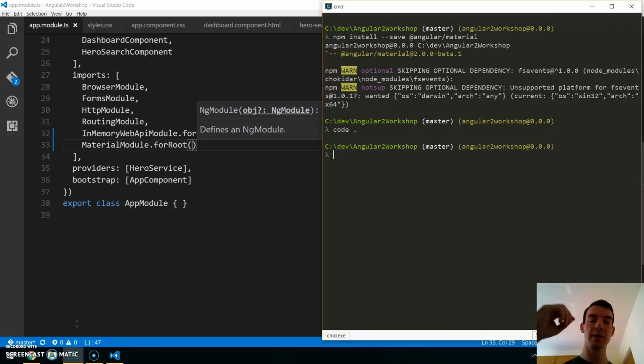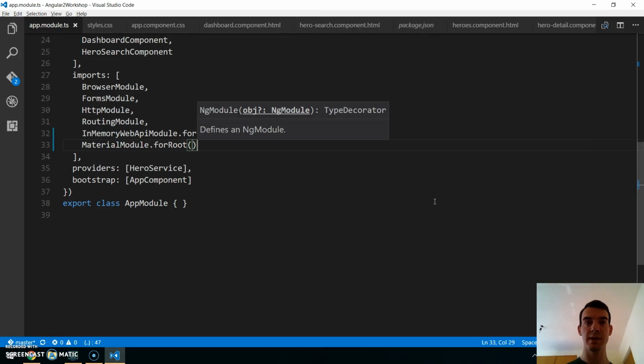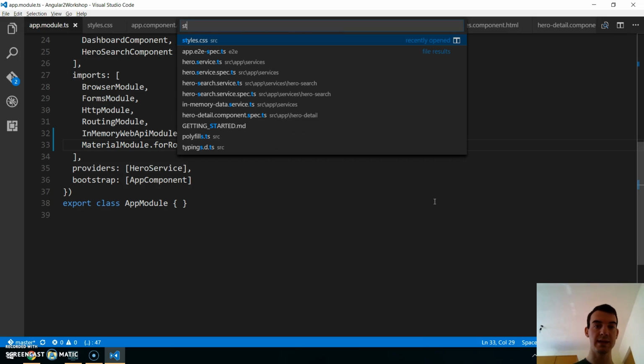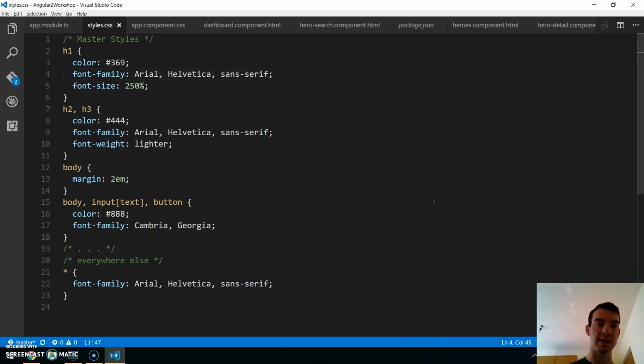Now we have to do two more things for the setup. The first one is that by default, Material2 doesn't use a theme. We have a few pre-built themes to choose from, or we can create our own theme. We will be using the existing ones, so we will use the Deep Purple Amber theme, and we can define that in the styles. So open the styles.css.